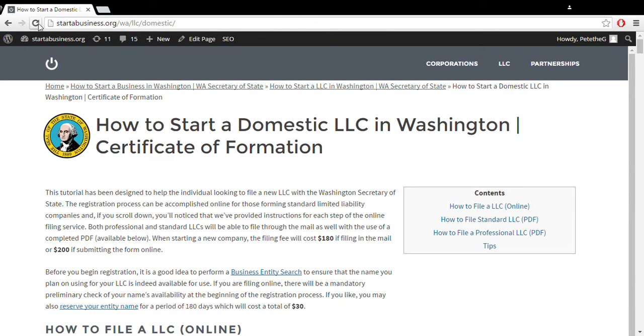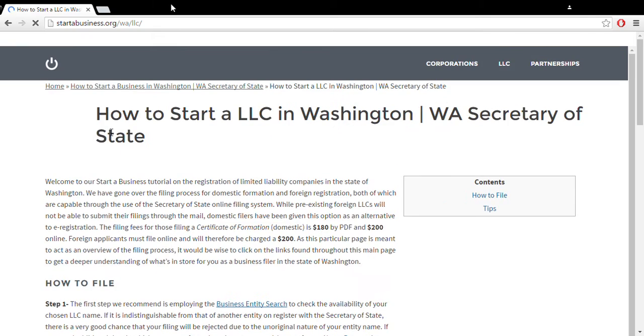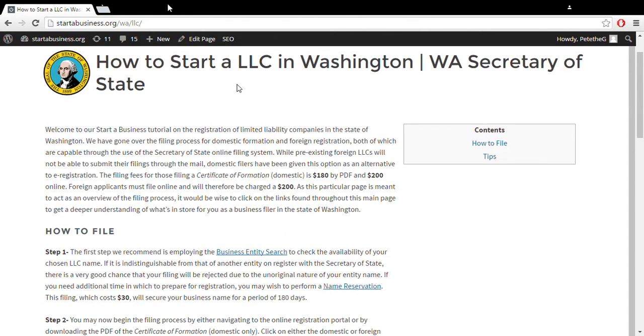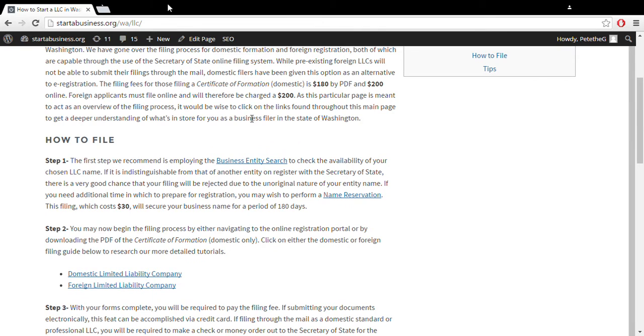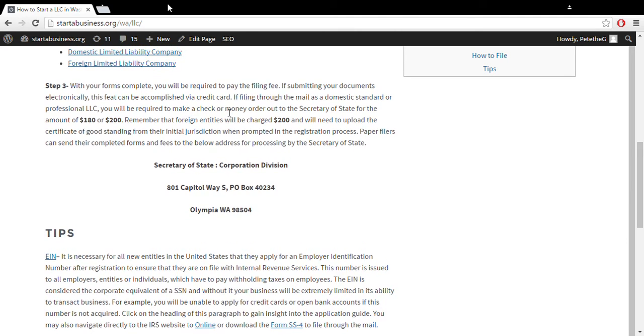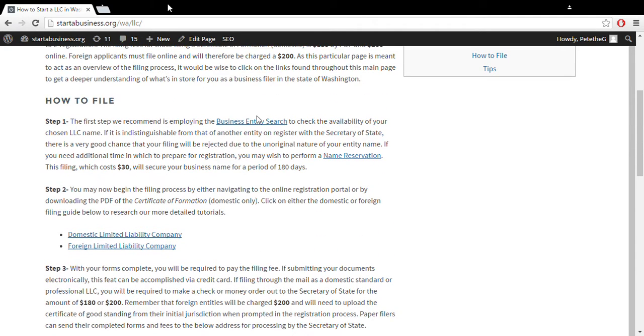I'm just going to show you quickly how to register with the Secretary of State. This main page that I just navigated to is just to generally go over the various steps that you need to take. That being said, there are more detailed tutorials linked throughout here that you can take a look at.